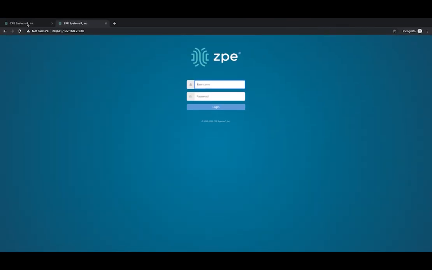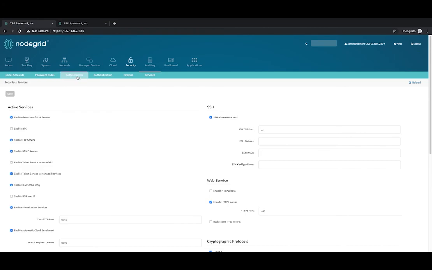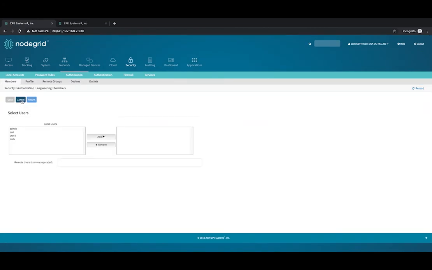Go back to Security and click Authorization. Select the group, click Add. Enter the user you want to add to the group. If adding more than one, separate each user by a comma.